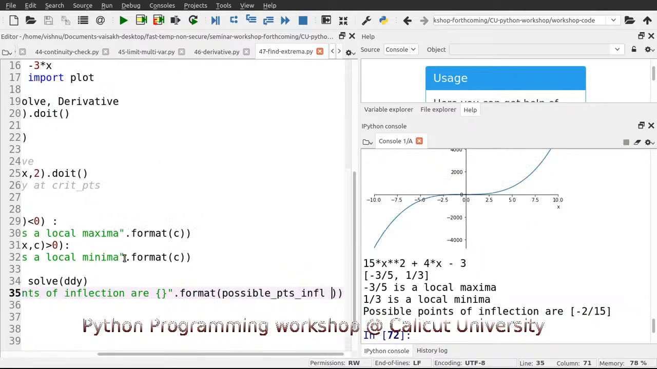Okay. So the point of inflection possibly is at minus 2 by 15. Minus 2 by 15 is how much? So minus 2 by 15, so minus 4 by 30. So 4 by 30 is roughly how much? 40 by 3, it's 1.4, around minus 1.4 somewhere. Around minus 1.4 somewhere here.